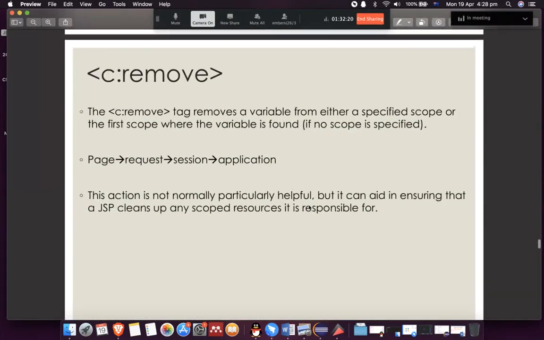So we learned this. Remove is just kind of the opposite of set. If you want to get rid of a Java bean, an object, or a variable, you will remove it. If you don't set the scope of this tag, it will first look at the page scope, then it will look at request, session, and finally application.